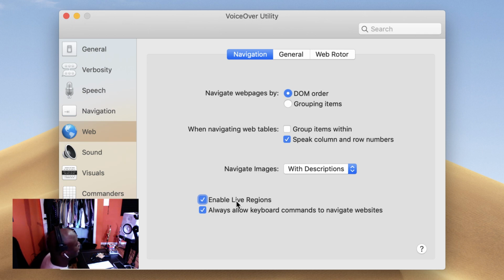What a live region is: you have a web page with normal things on it, and then you have a section which is a live region that updates on its own without having to refresh the page.